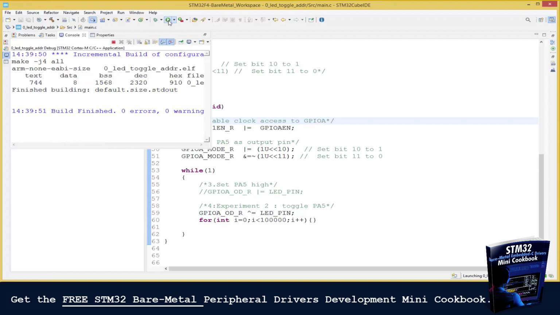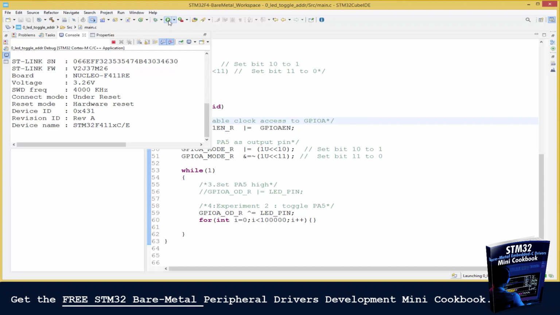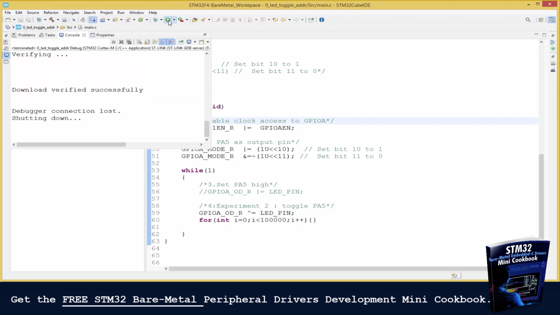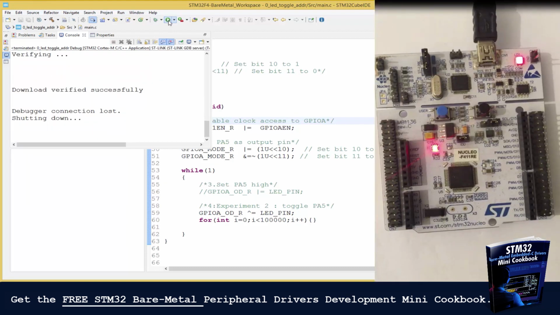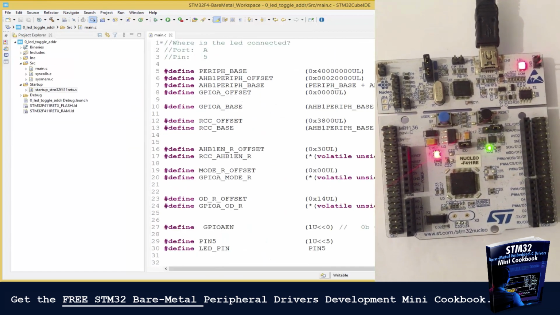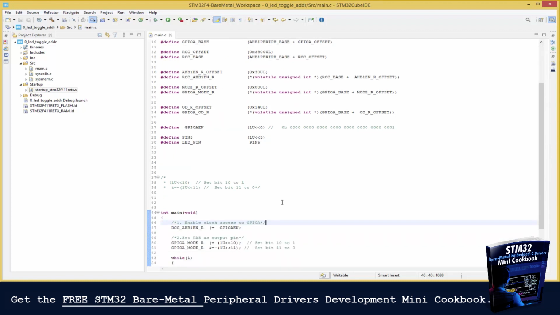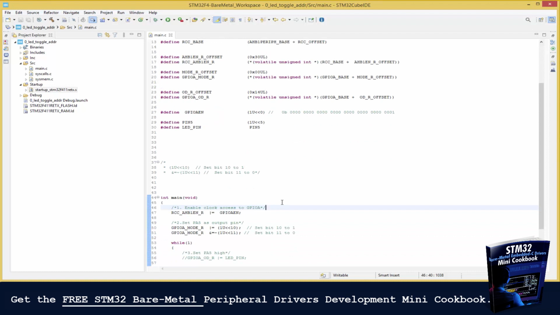I'll click here to run. It's downloading onto the board. It's still downloading. And there we go. You can see the LED blinking. Okay, so this is it. Over here in this lesson, we have created truly from scratch the addresses, and then created the registers from the addresses, and then created the symbolic names to toggle the particular bits within the registers we want.